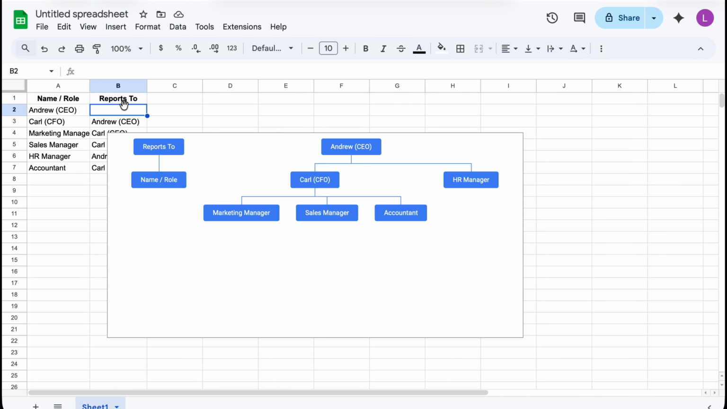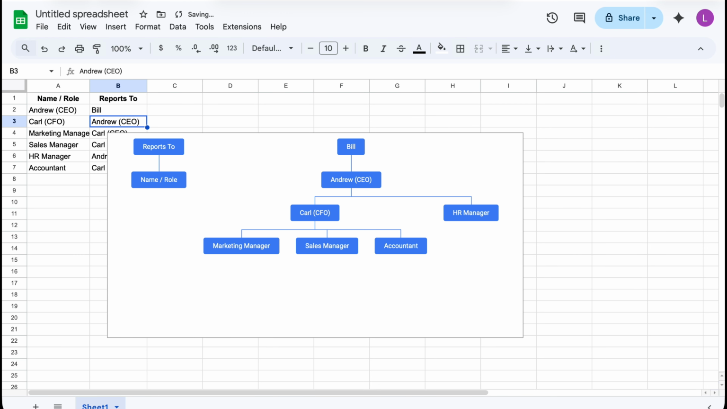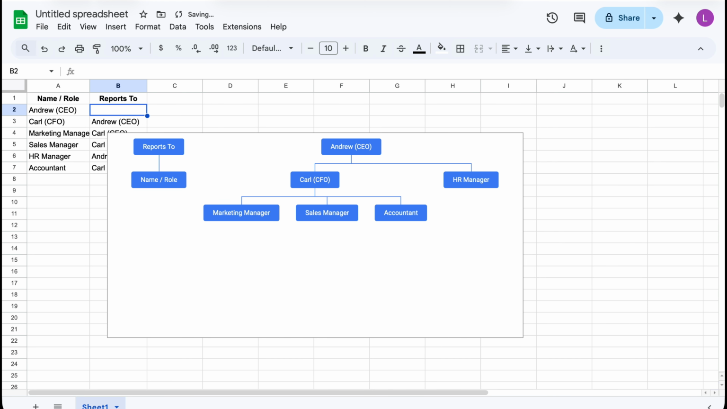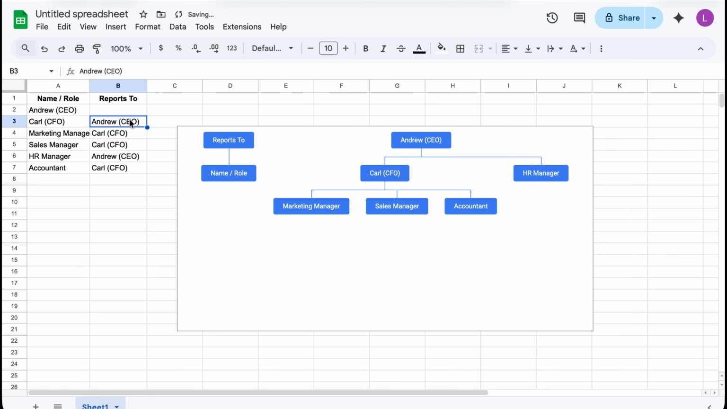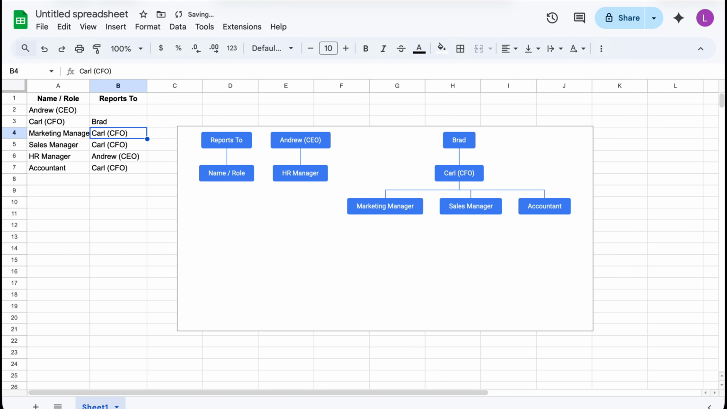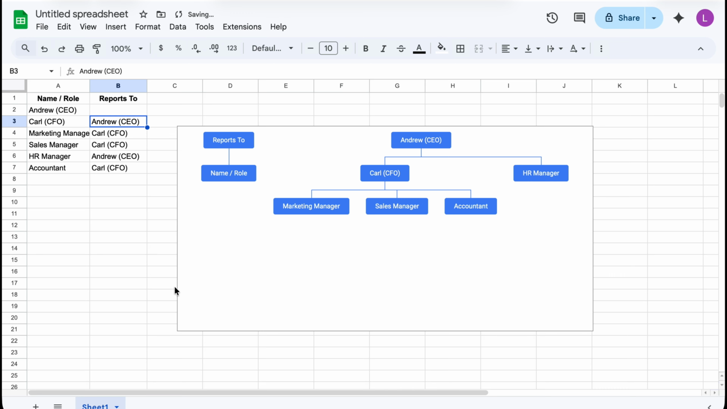Instead of typing names manually, let's create a drop-down. Right-click the Reports To column. Choose Drop-down from a range. For the range, use A2 to A. This means all the names in column A will become selectable options. Click Done. Now apply this drop-down to the entire Reports To column. Now, instead of typing, you can just select from the list. This makes it faster, more accurate, fully interactive.